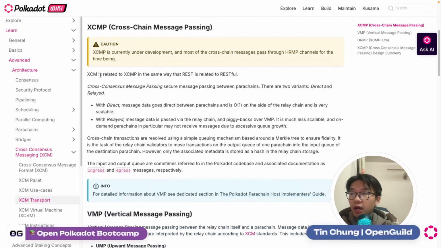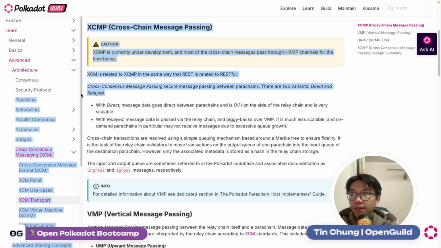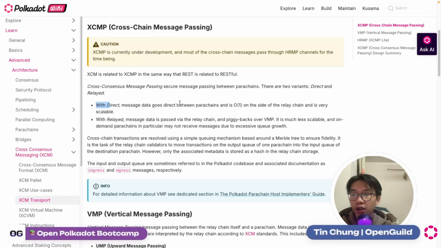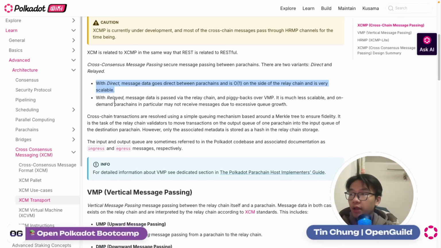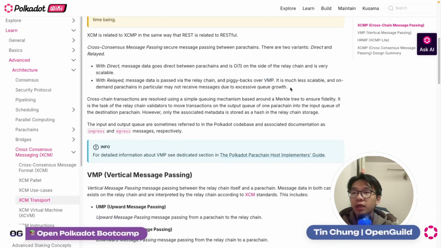For XCMP, XCM is related to XCMP in the same way that REST is related to RESTful. Cross-consensus message passing is secure message passing between parachains. There are two variants, direct and relay. With direct, message data goes directly between parachains and is constant on the side of the relay chain, and it is very scalable. That means two parachains can communicate directly with each other and don't have to go through the relay chain. With relay, message data is passed via the relay chain and piggybacks over VMP. It is much less scalable, and on-demand parachains in particular may not receive messages due to excessive queue load.